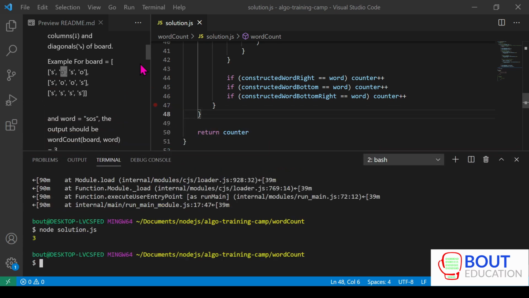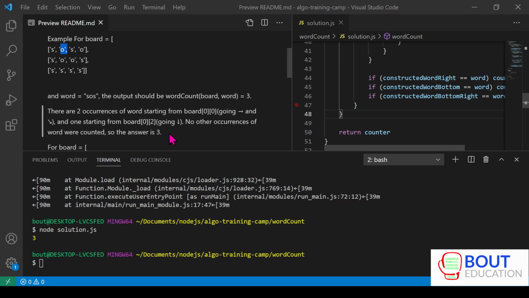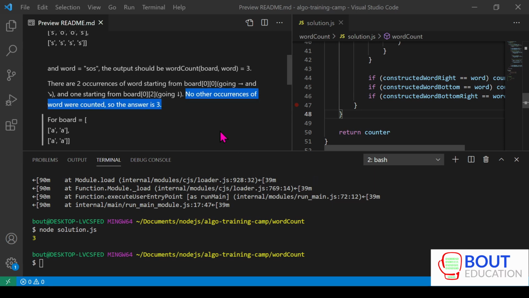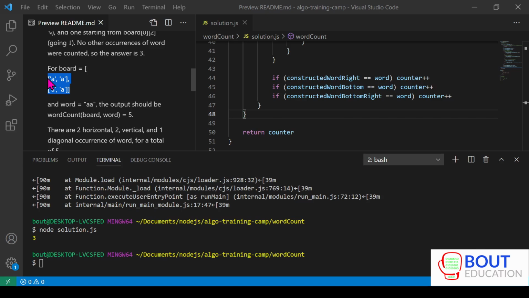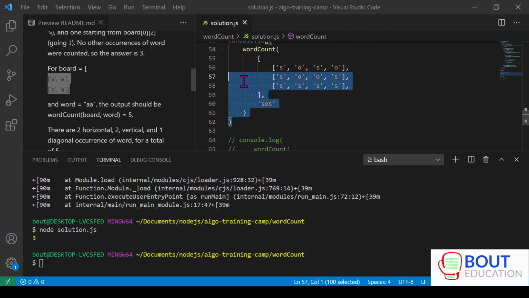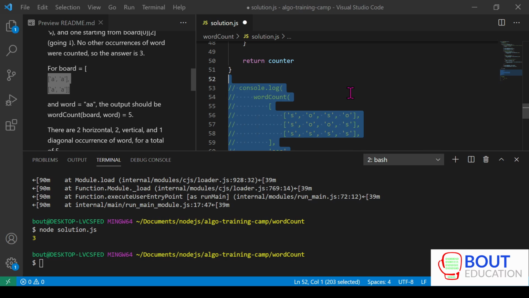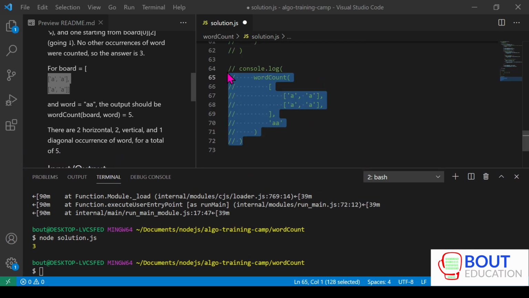So indeed, as you can see, we look at the problem. Boom. There we go. No other occurrences of the word were counted, so the answer is 3. So we got the correct answer. We're doing something right here. So let's further validate our algorithm by passing in the second example. Okay, I'll just comment out this. And then let's pass in the square with AAAA.